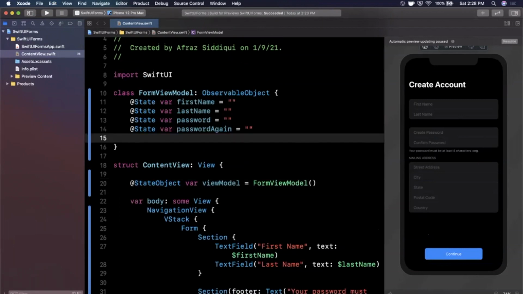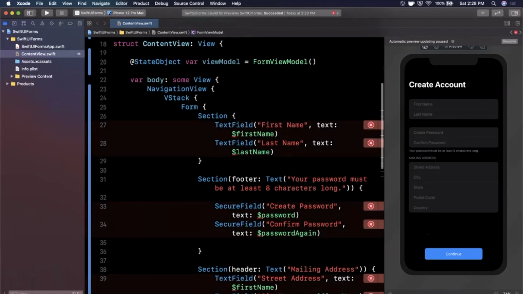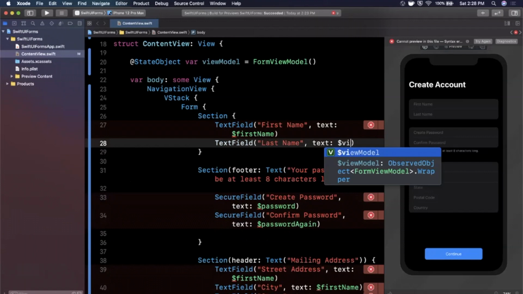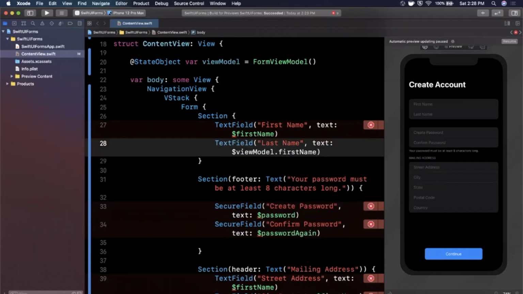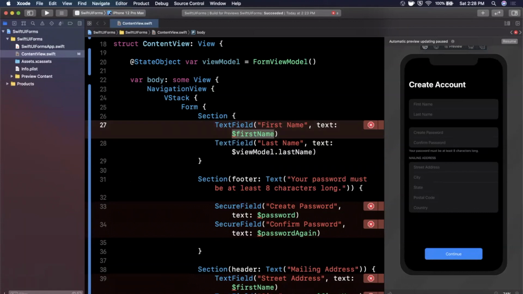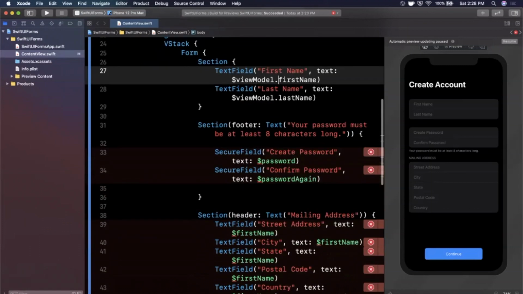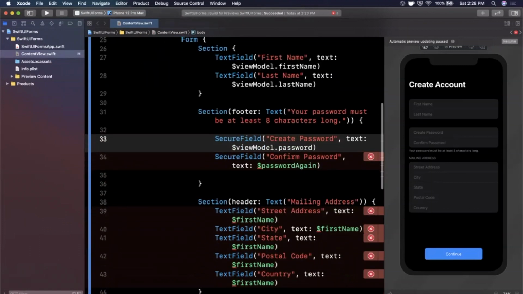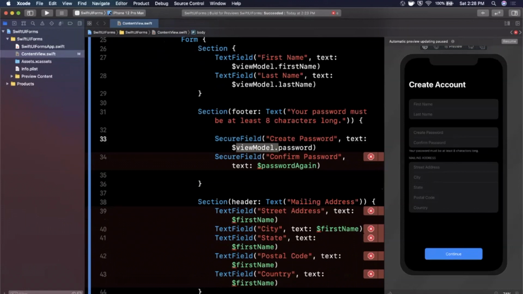These all have default values. And for all these bindables now, you're going to have to have this be $viewModel dot whatever property you want to bind it to. This one's actually last name, so we'll do that. This one will be first name. And let me just do these for the other ones as well. So viewModel, I'm actually going to copy and paste this at this point.